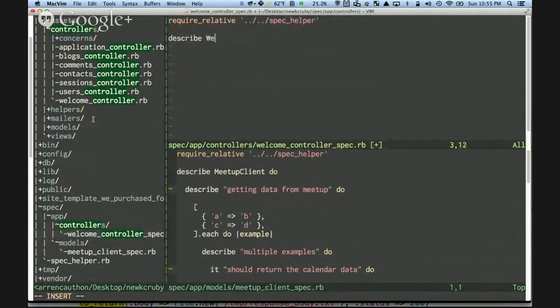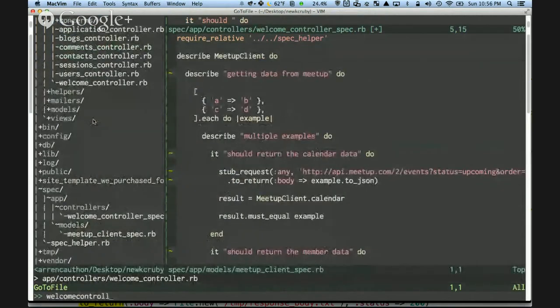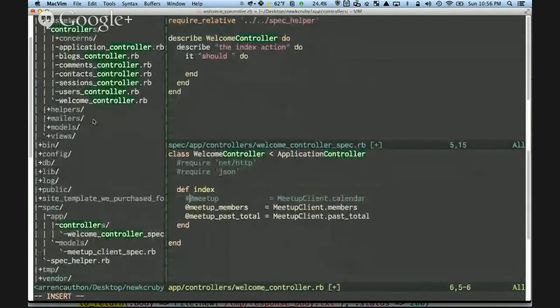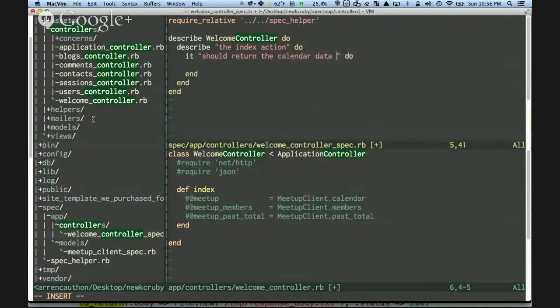So let's describe our new welcome controller. Let's describe the index action. What should happen? It should, again, let's bring this back out. It should return the calendar data as meetup.